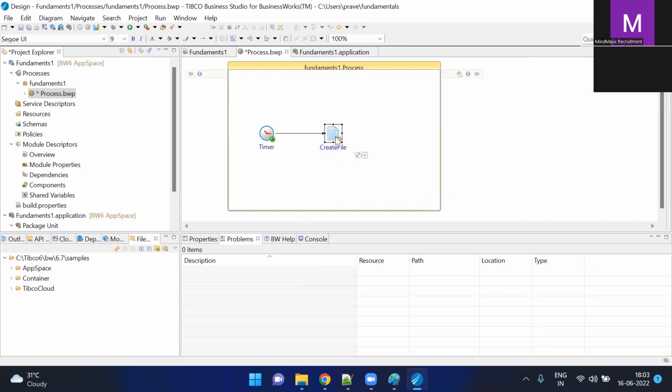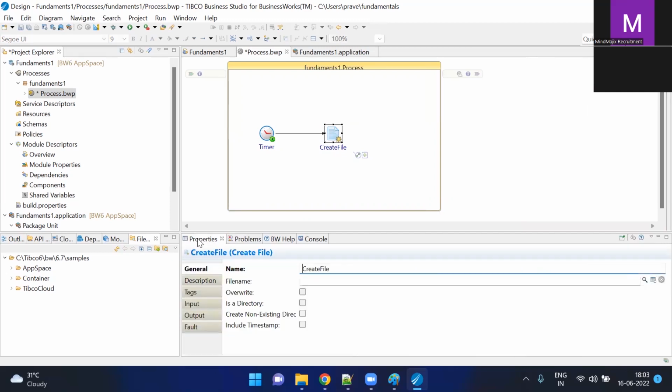If you see this create file, for every activity you are using, this properties tab is very important. This is where you do almost all the configurations. If you see the create file general tab, it is showing the name. It says create file. You can change the name as per whatever you wish.